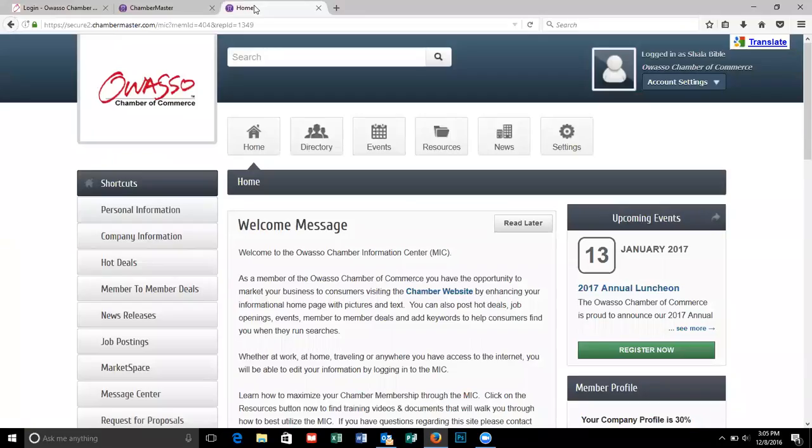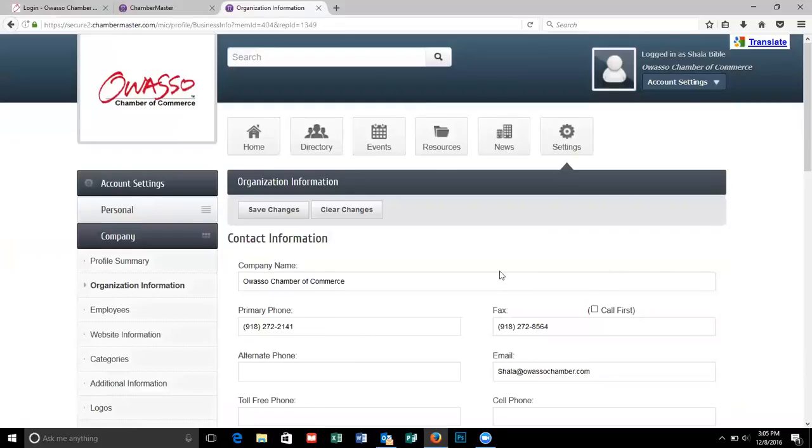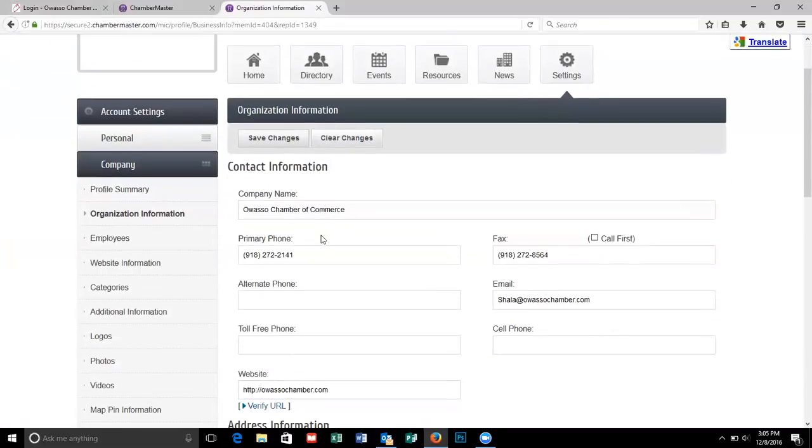So once you get logged in, this is the screen that you will see. This is the home screen here of the MIC. And then over here on the shortcuts, you're going to click on Company Information. And from here, here's all of your organization information.